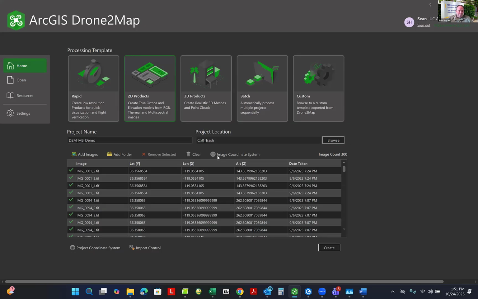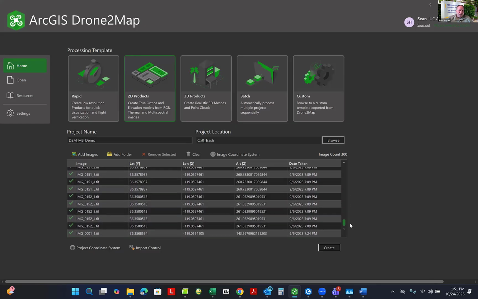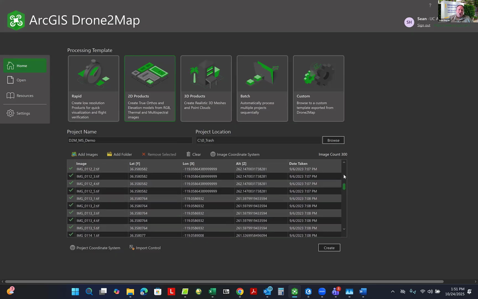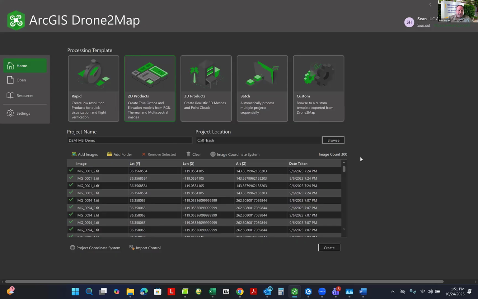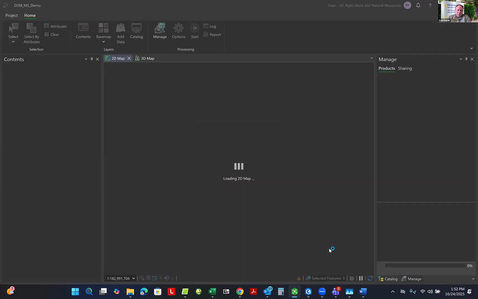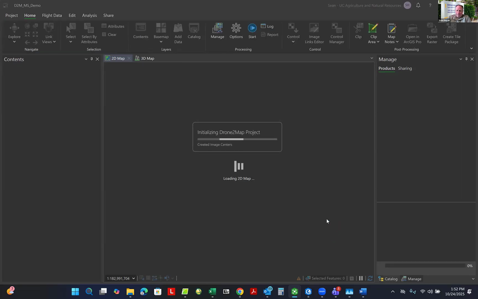But if you load that multispectral data in here and it's mixed with, say, your RGB imagery or anything else, you'll see a warning, and then you'll have a bunch of orange checked-off areas where those are non-supported images for the type of processing. But this time I put all in, this is MicaSense Altum data, not including the thermal band that I just plugged in there. And I will click create this time. Still on the 2D products. And then it'll come up.